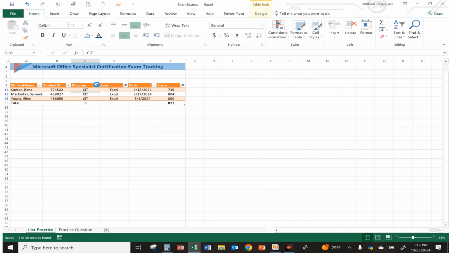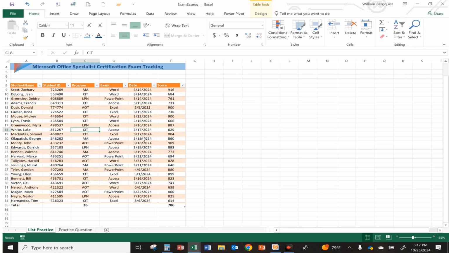All right. If I want to remove the filters, I can go over here and clear. Okay, or I can go up here to sort and filter and pick clear. And all 26 rows are back.